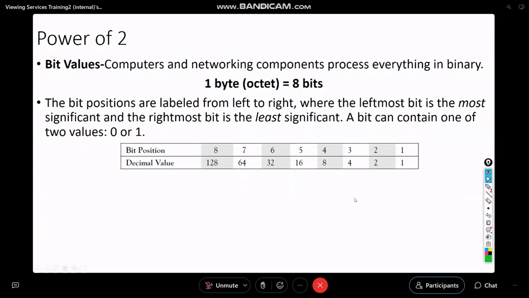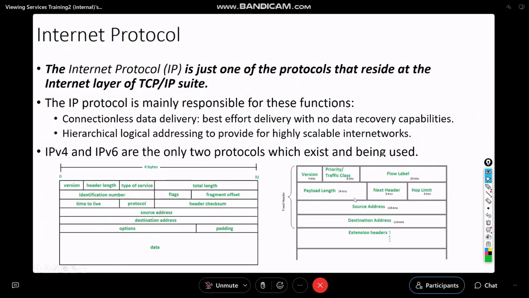Now, if I talk about IP, Internet Protocol, which is nothing but an IP, is just one protocol that resides at the internet layer of the TCP/IP suite. When I say internet layer of the TCP/IP suite, it means if you remember the TCP/IP protocol stack, another name for which is the TCP/IP suite, at the internet layer, your internet protocol exists.